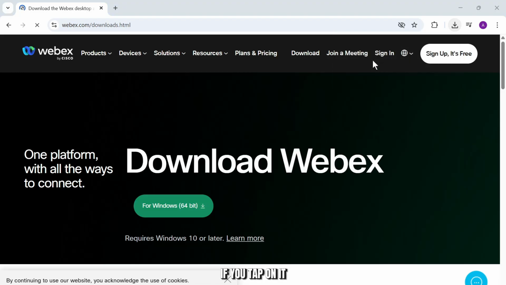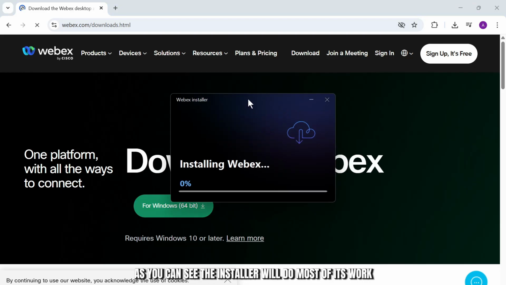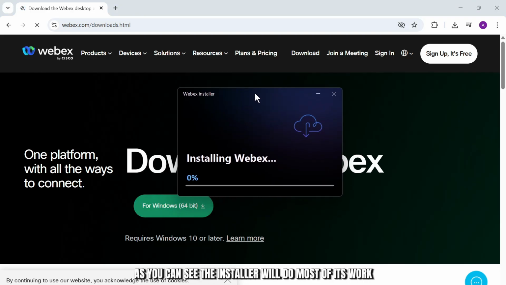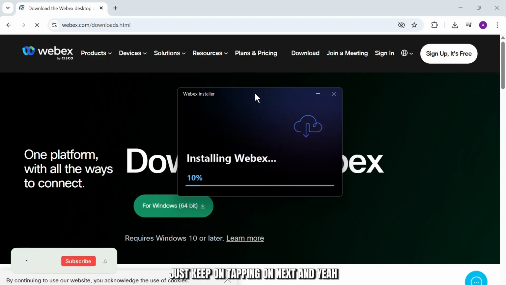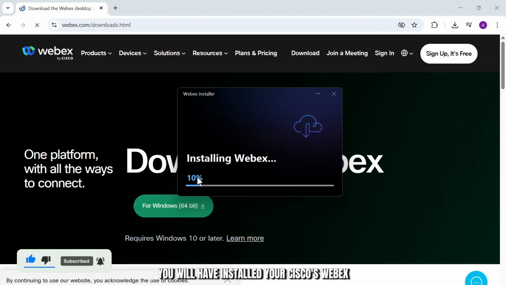If you tap on it, your downloaded package should open up like this. As you can see, the installer will do most of its work and you won't even have to do anything. If it does ask you some questions, just keep on tapping on next and yeah, it should start installing. And after it goes to 100%, you'll have installed Cisco's WebEx.